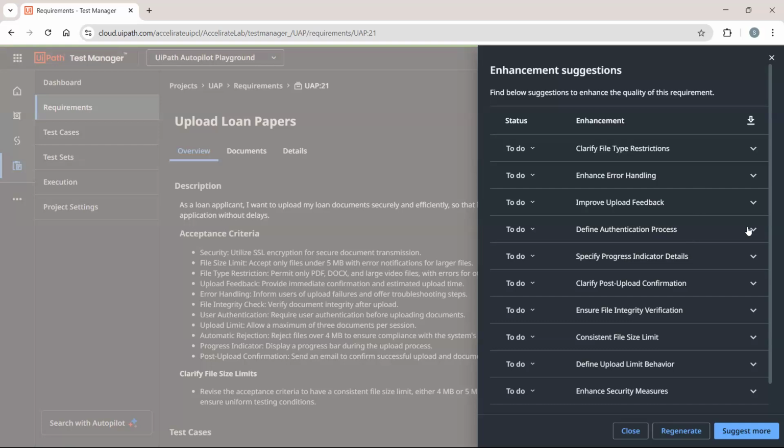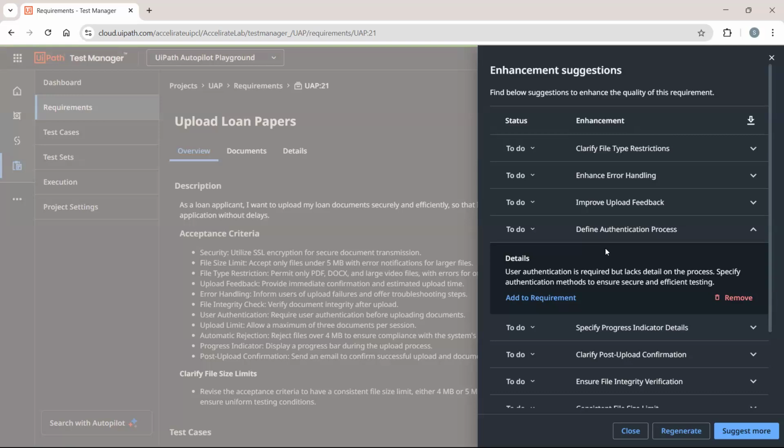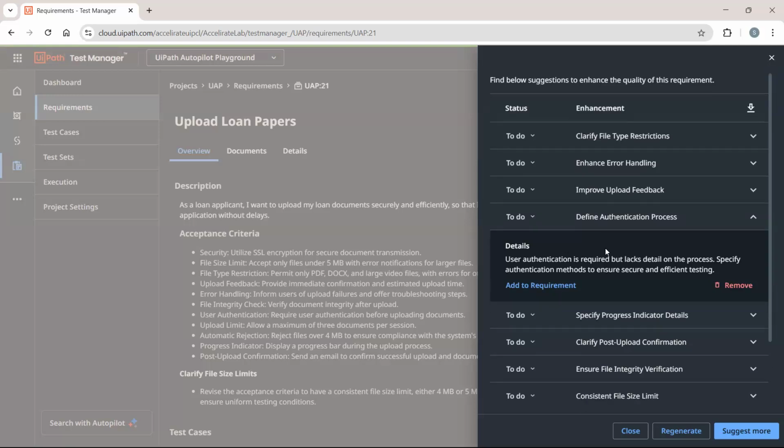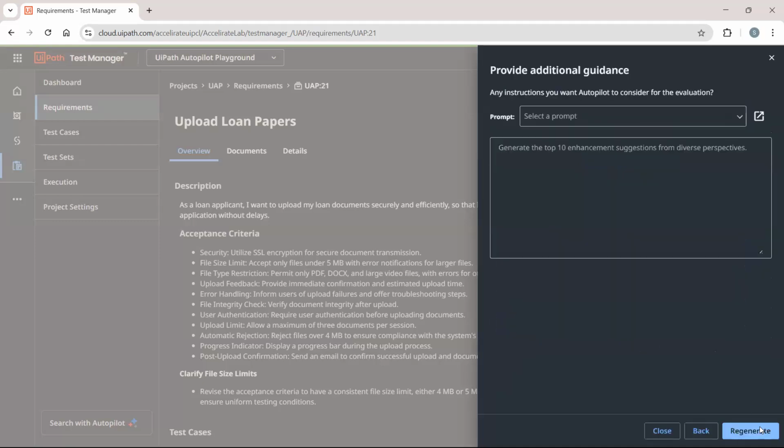You can open any of them. You can see that Autopilot has given the name for the suggestion, and it also provided the reason behind it, why it thinks it should be an enhancement or suggestion. You can check all these suggestions, and suppose you are not satisfied with them, you always have the option of regenerate, where you can go back to that page, provide some additional documents, and again provide the instruction on what aspect you want to evaluate.